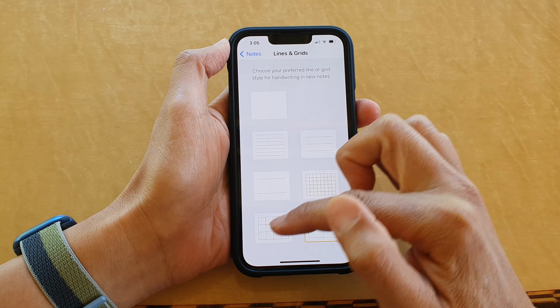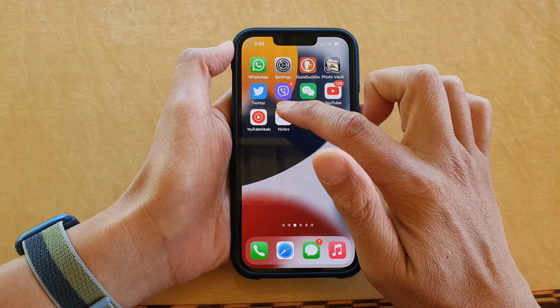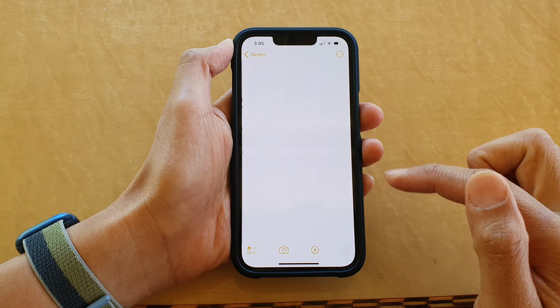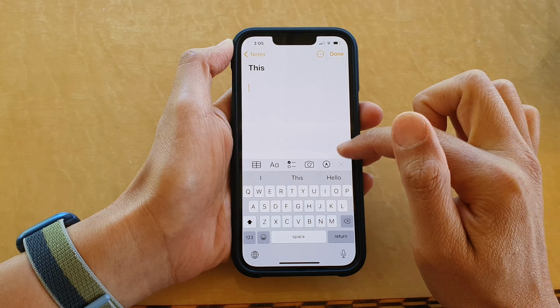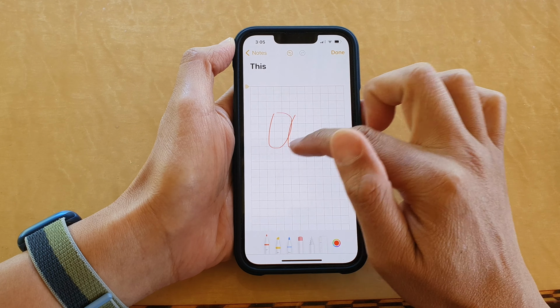Okay, so select one of the options, and this will apply from now on to new notes. So you can see here, if I go back to notes and I create a new note. Now this only applies to handwriting. So when I start to draw, then in here it will show us the grid.